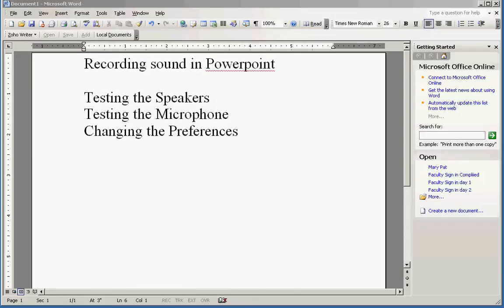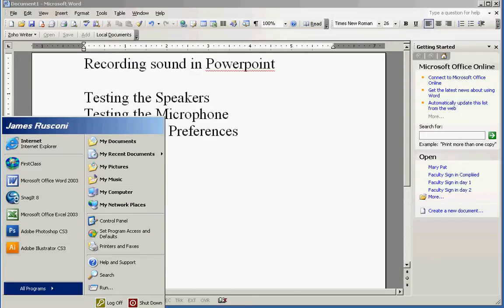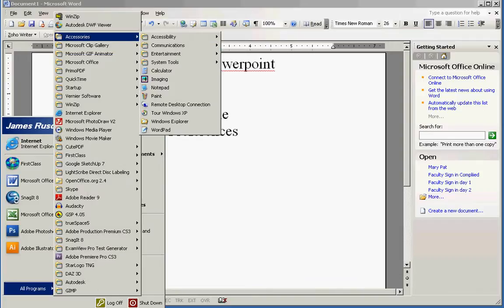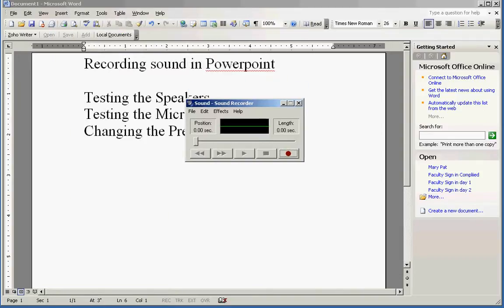Now, the next thing we want to do is test the microphone. The easiest way of doing that is you go to Start, All Programs, Accessories, Entertainment, Sound Recorder. And that brings this up.